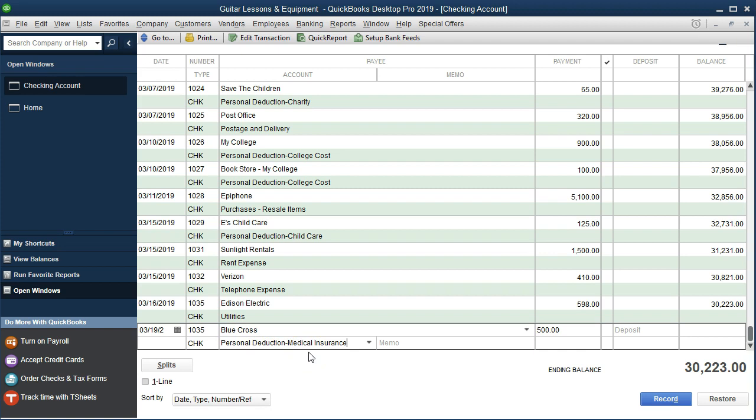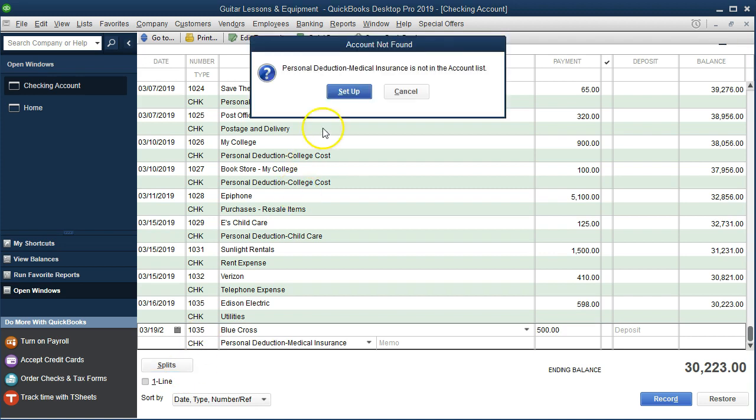So we're going to clearly define it and say, hey, this is something that shouldn't be on the business side, but on the personal side. And we're going to label it as medical insurance so that we can then track it. Once that is set up, I'm going to select the split, and then it's going to tell me, do I want to set it up? Or I can just hit tab. It's going to say, do you want to set it up? We're going to say, yes, please, set it up.